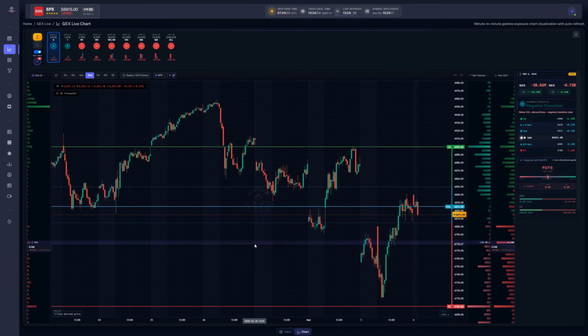In other words, the table view helps you understand the structure of positioning, while the chart view helps you see how price moves inside that structure. At the center of the screen, you see the price chart of the underlying asset. Before explaining all the features in here, it's important to understand how the price data on this chart works, because this is something every user should be aware of.